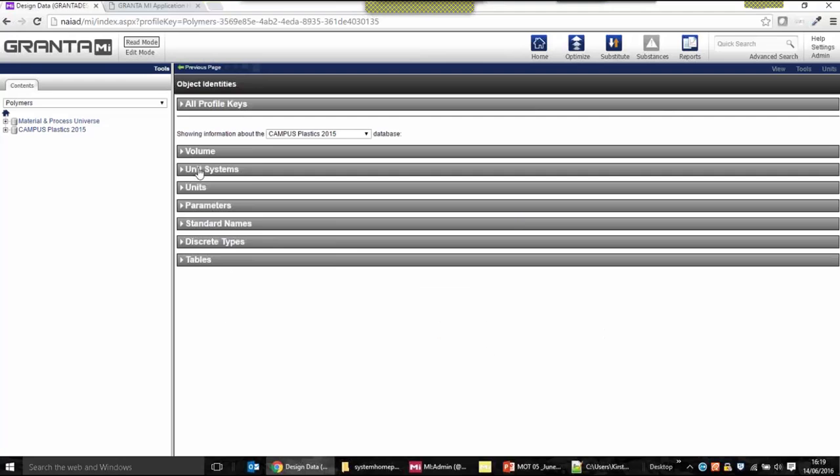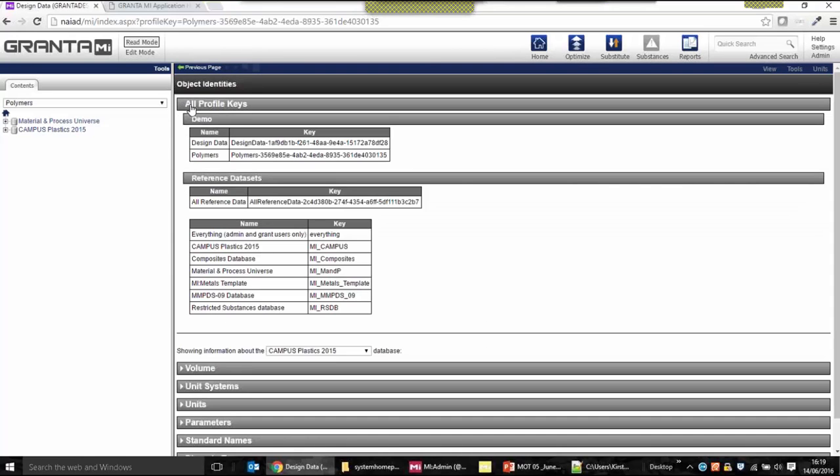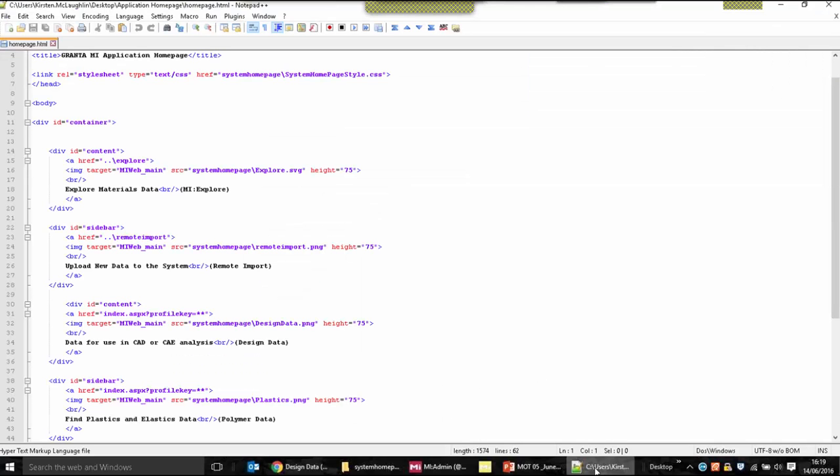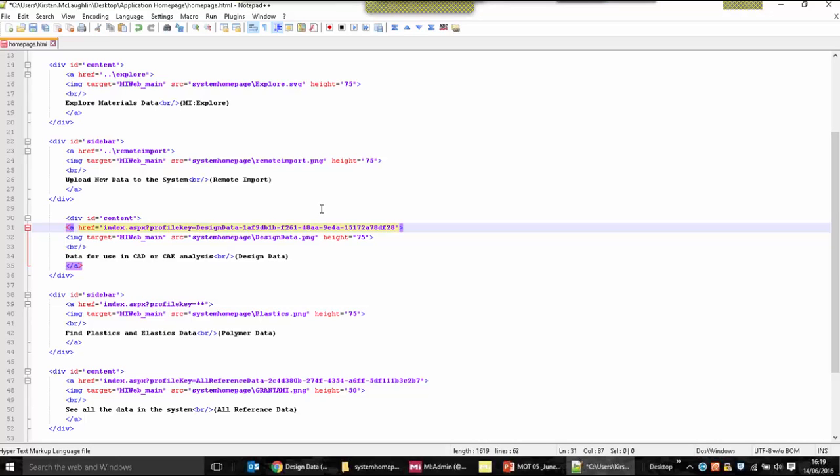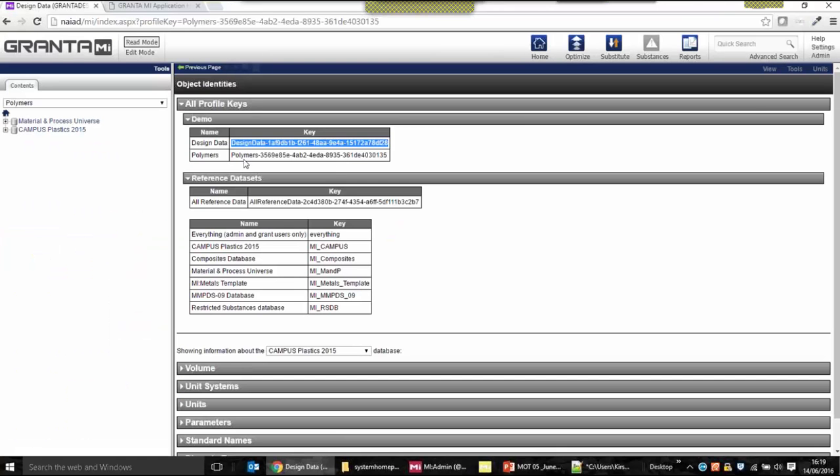All profile keys is the first option. And here are the first two that I made, design data and polymers. So I can just copy that design data one, copied it, going over to my HTML, we have explore, remote import, here's the design data one. We just have to use the special code index.aspx?ProfileKey. I'll show you where to find out all those secret codes in a few minutes. So there's our design data. And let's go back, and here's our polymers.